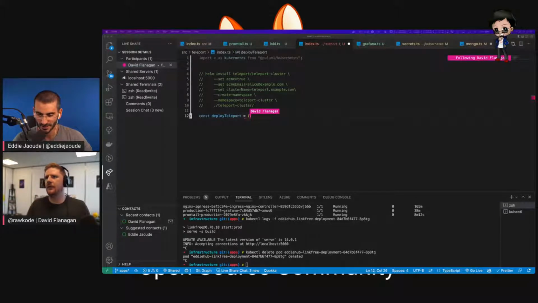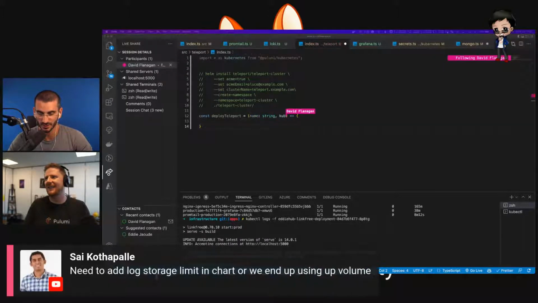Oh, I've missed some in the chat. You carry on working. I'll need to add log storage limit in chart, or we end up using the volume. I'm guessing that might mean something to David. I'm guessing you don't want to use the entire volume data. So would it be a rolling window?